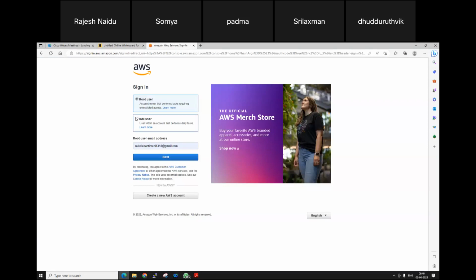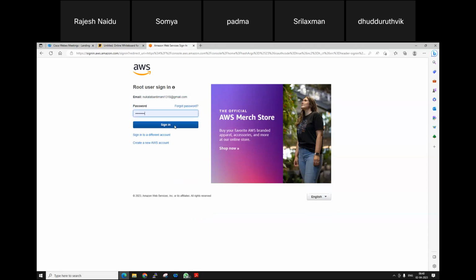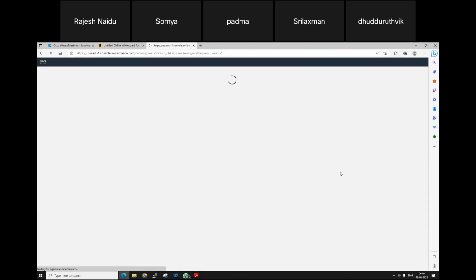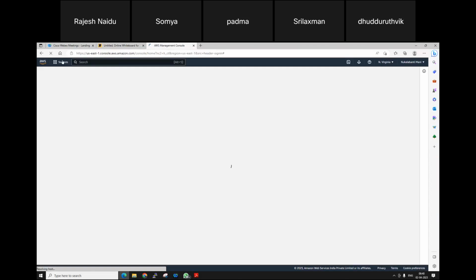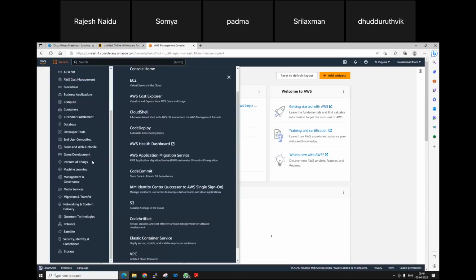Here we have an IAM user, which is created from the IAM service. Initially, we need to log in with the root user. After that, you can directly go to Services, then Security, Identity, Compliance. Here we have the IAM service available.